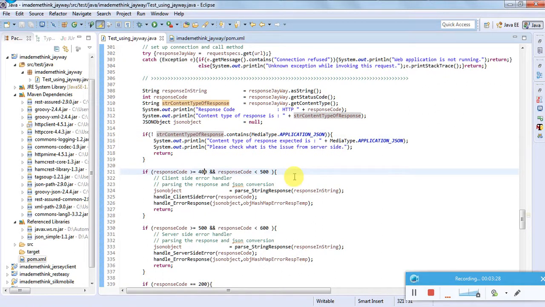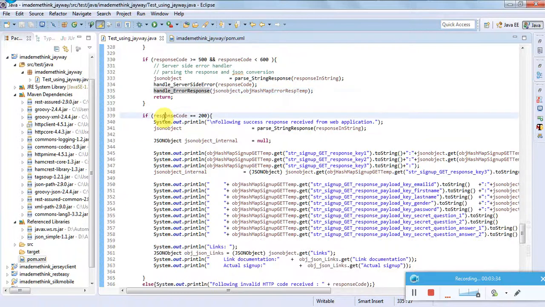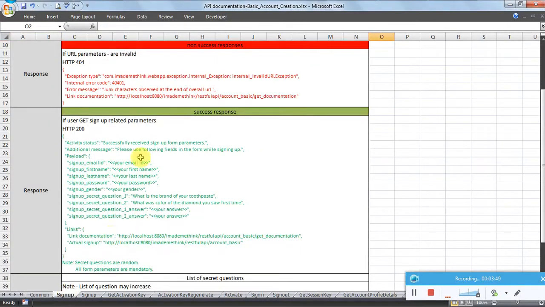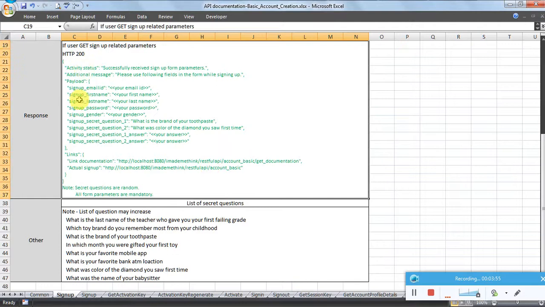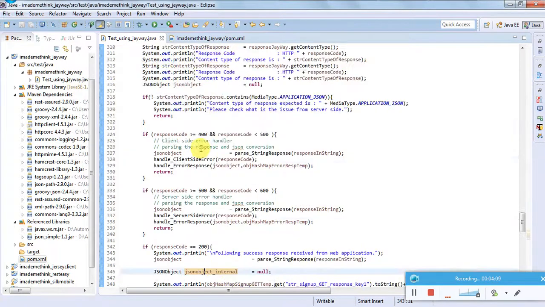Then first is to handle the error codes: 400 series, 500 series, and success response code. As we know, the first request, sign up get, gets sign up parameters. If it is giving a success response 200, then we will parse the JSON format. For example, sign up get request: if it succeeds with 200, then we will get these many key value pairs in JSON format. That is what I am parsing in the code here. It is JSON parsing, a JSON object, and then I am parsing the payload and other stuff. So this is a typical get request.